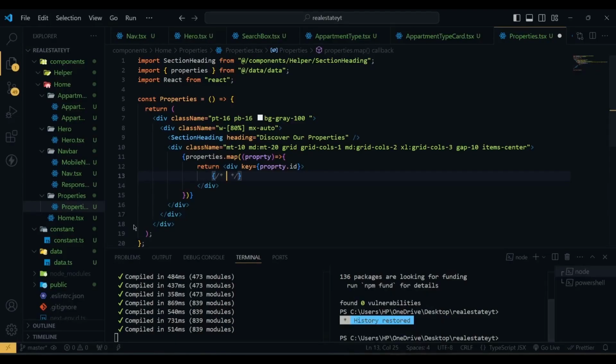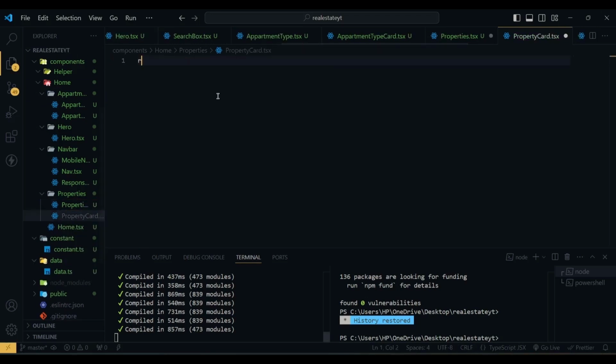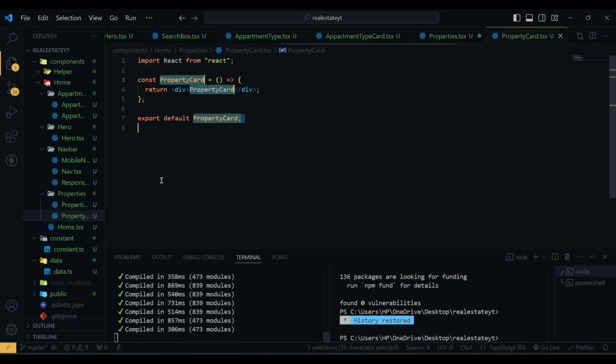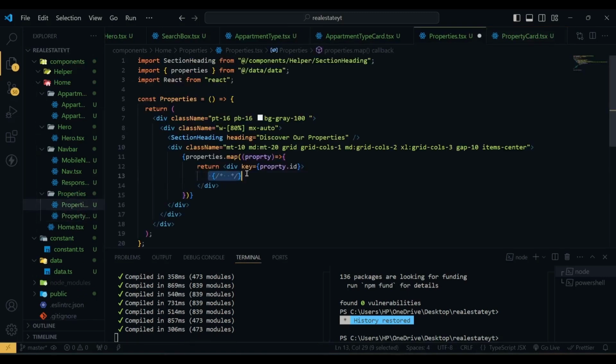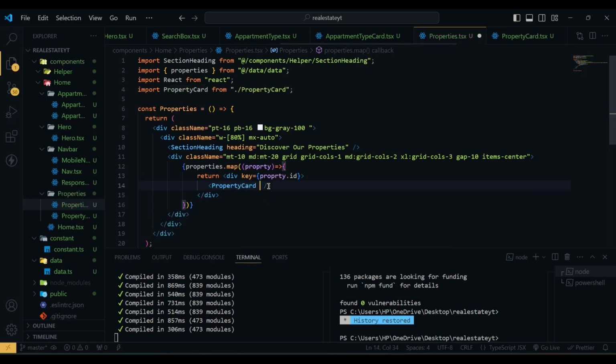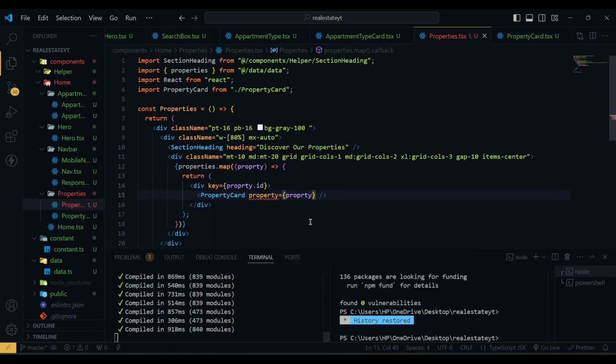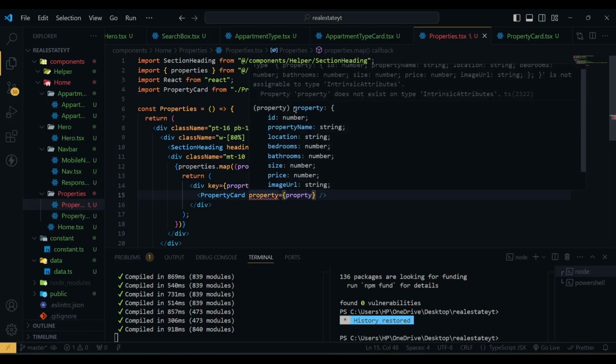So let's create a component here called propertycard.tsx, and I'm going to use RFC to create the component boilerplate. And then for every property we're going to show a property card component. So property card, and here we're going to pass a prop called property, which is the property object. Now we have to receive these props and give them the proper type. So I'm going to hover here and this will give me the type.